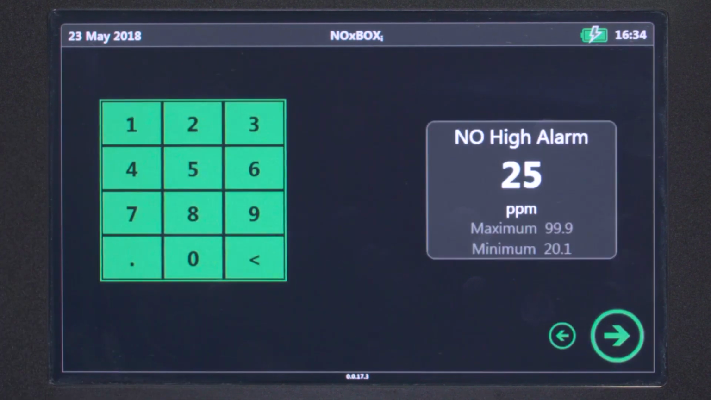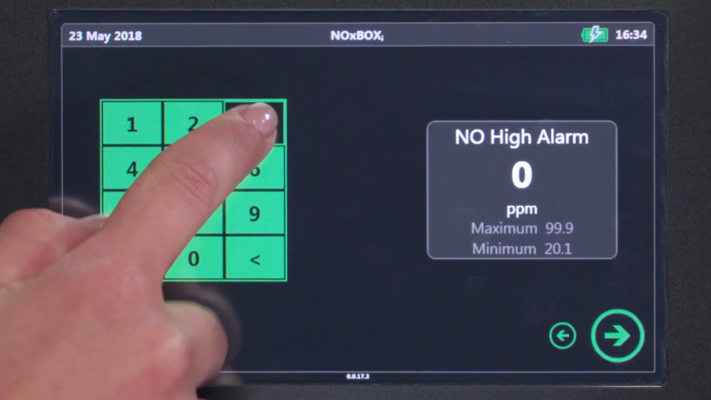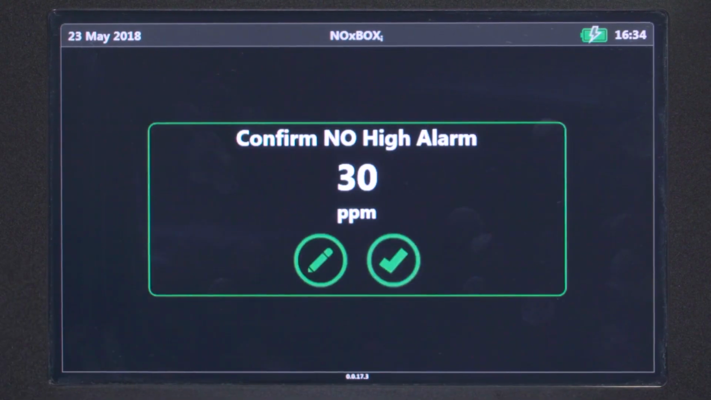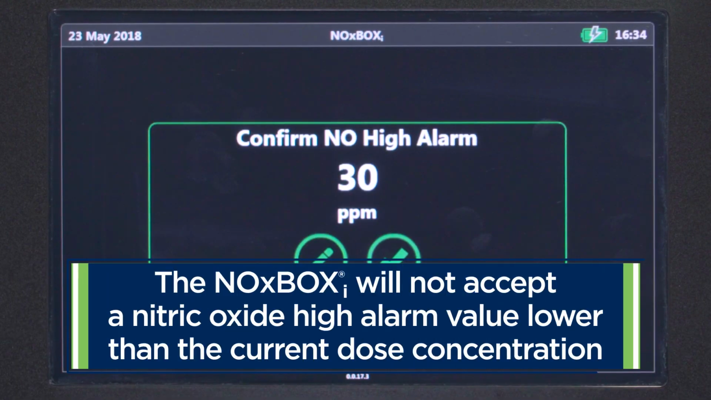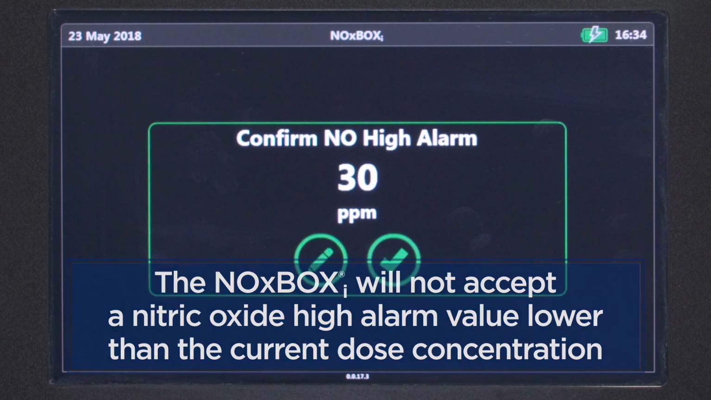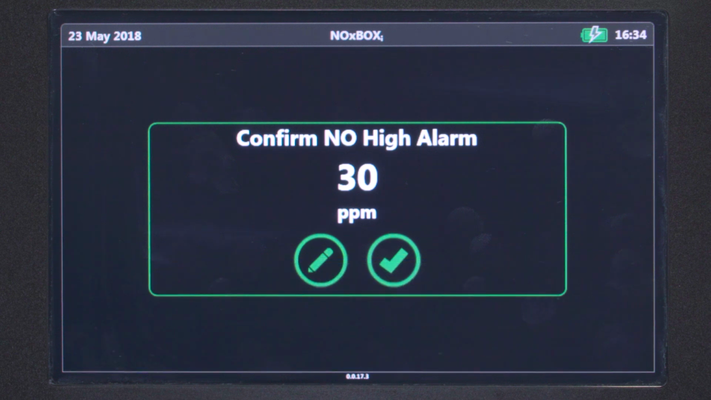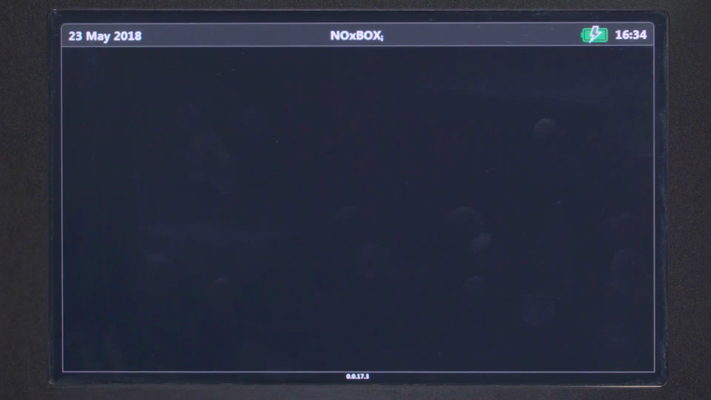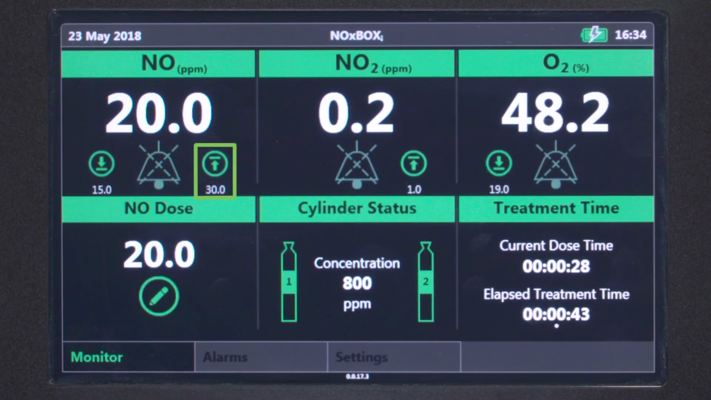To modify the default alarm setting, delete the current entry using the on-screen delete key and enter a number greater than the selected dose concentration. Note that the NOxBOXi system will not accept a nitric oxide high alarm value lower than the current dose concentration. The system will prompt you to confirm the new nitric oxide high alarm value. The alarm summary has now been updated with the new value.